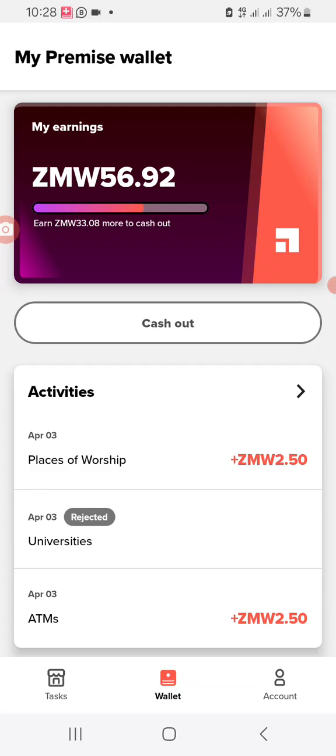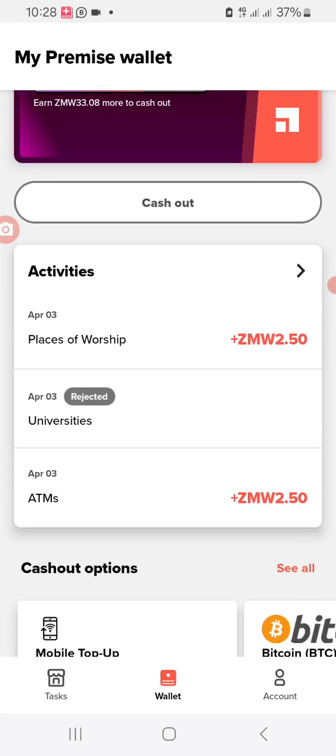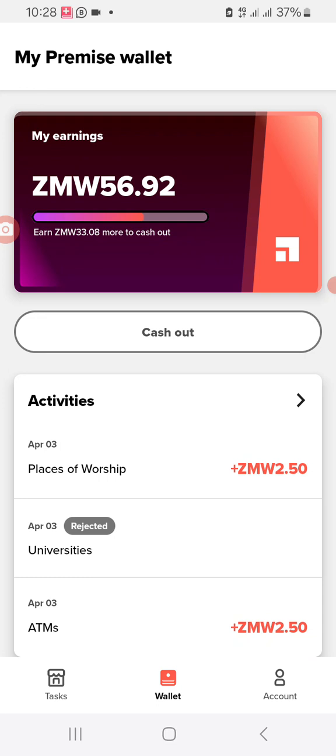Here the balance is too low, so I cannot cash out. For the record, the first thing I did was withdraw 90 kwacha because I reached 90 kwacha, and then I started afresh. And this is 56 kwacha 92 ngwe. So you can make money depending on where you are, in Nigeria, Zambia, Tanzania, wherever you are. You can make money with just your phone without wasting data, and receive the income at the end of the day.